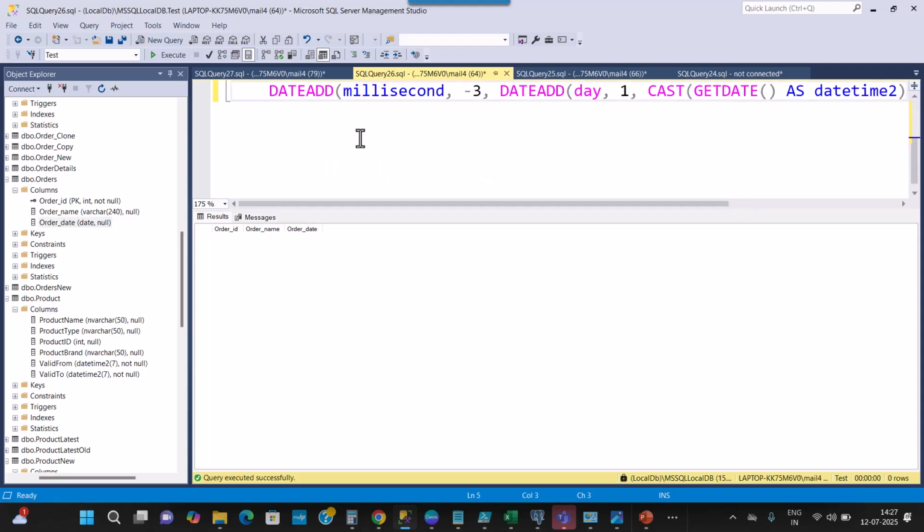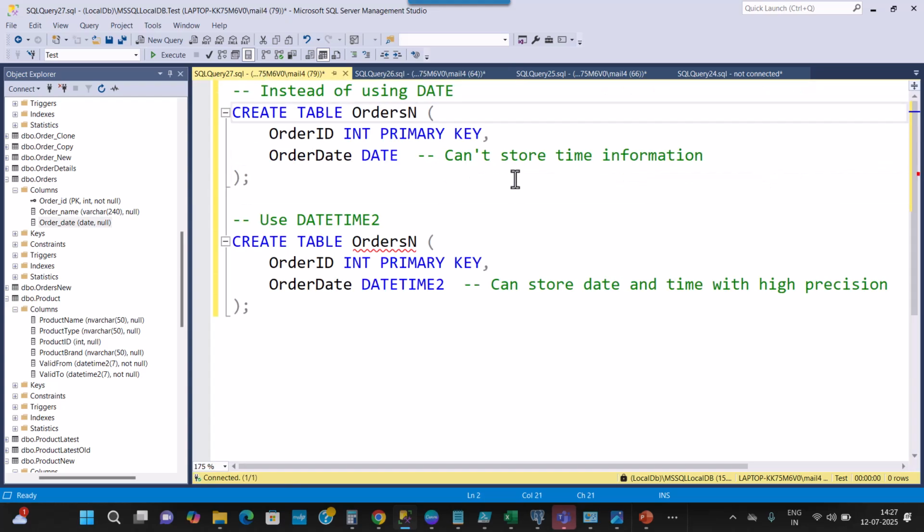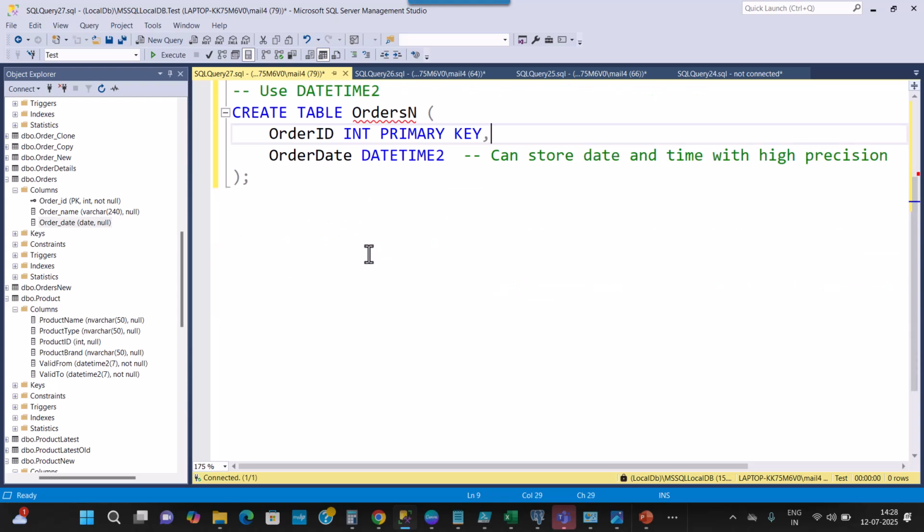The solution two is what you can do. I've already written these queries here also. You can just change the table schema. If you are creating a table with order date as date data type, this cannot store the time information. It is very clear, right? It can only contain the date information. When you use datetime or datetime2, it can store the date with the time, with high precision, with milliseconds and everything, right?